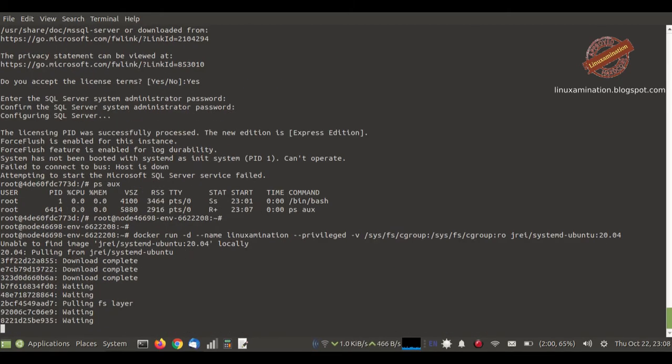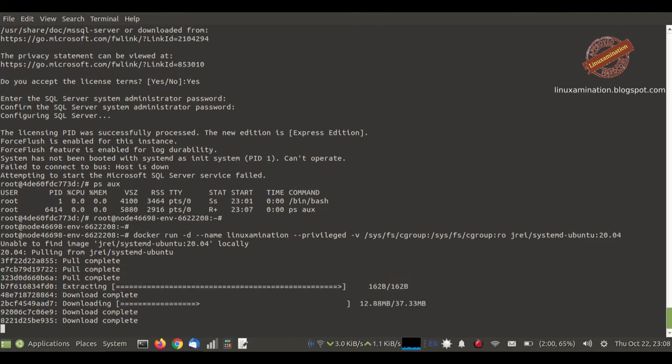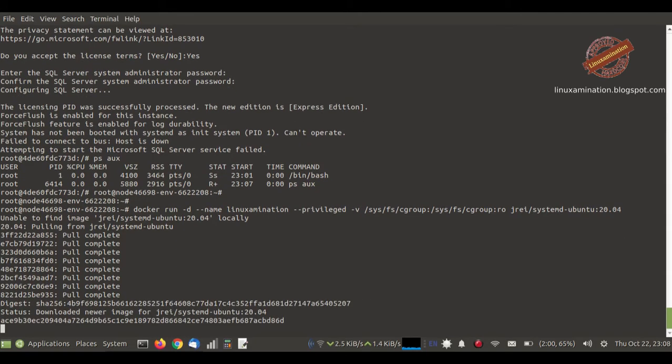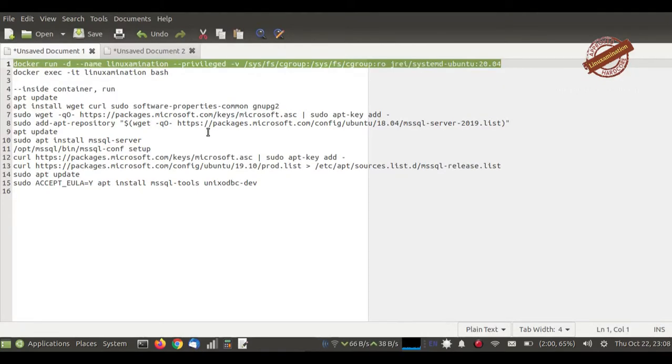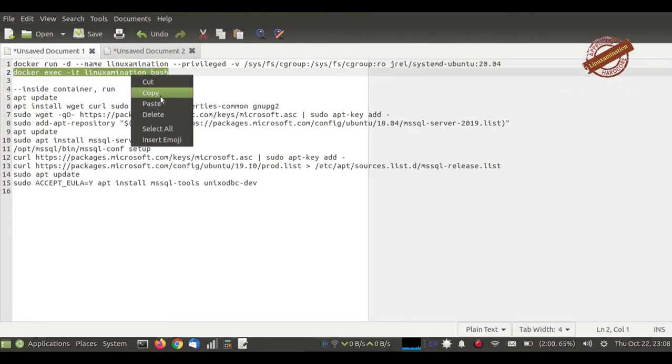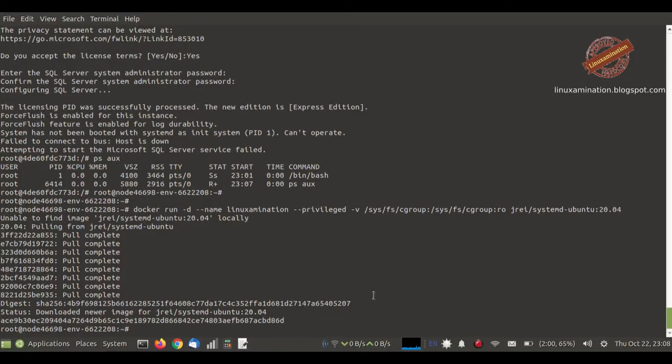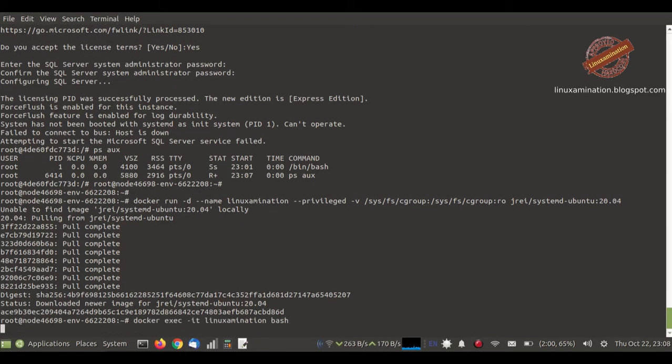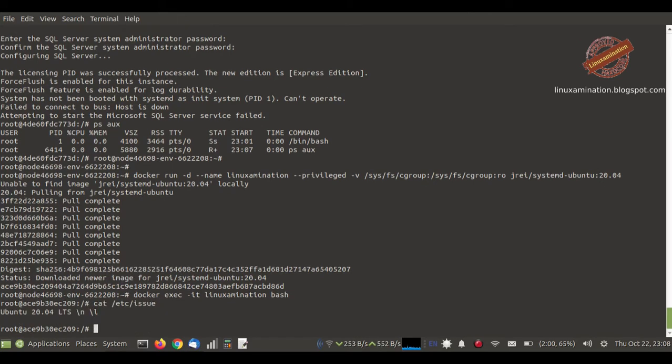First I pull the image from the Docker repository. And now I am logging inside the container. The container is already running, so I do not need to restart it. Now I am inside the container and I am checking my Ubuntu version. It is Ubuntu 20.04. This is the correct version.